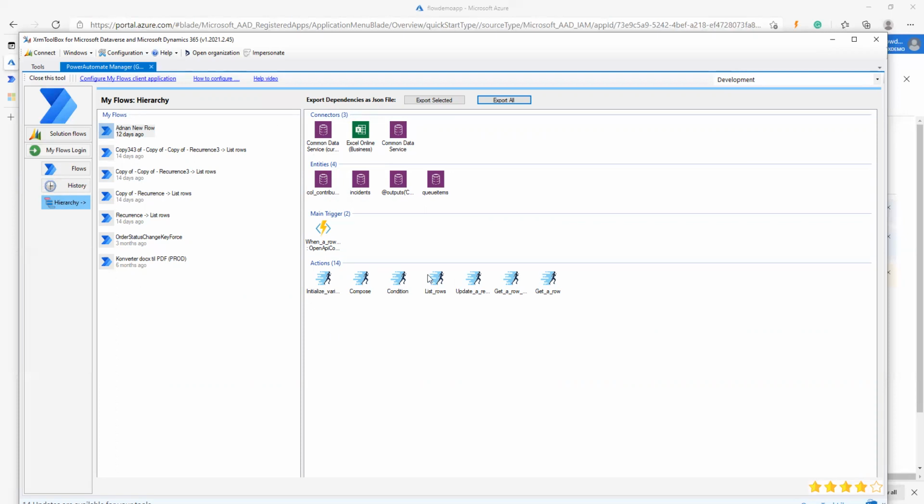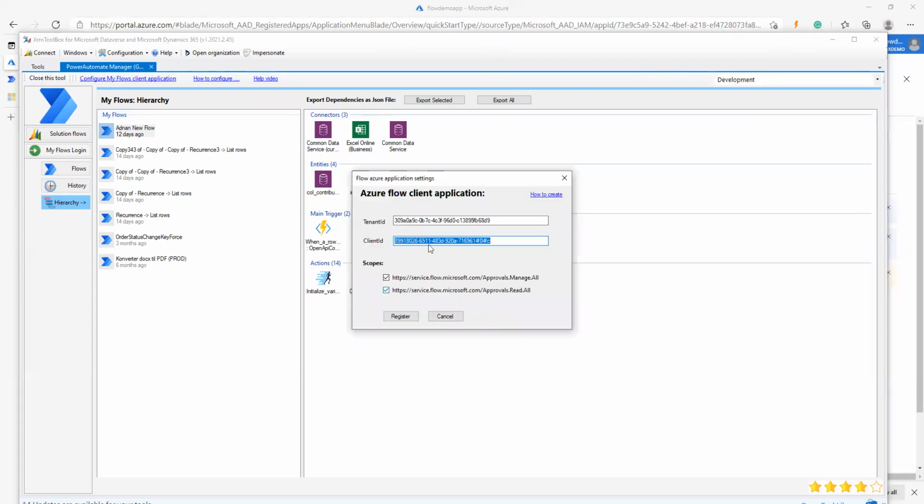Now, one important thing is that I'm connected with one CRM tenant, the dev. If I go to the other CRM tenant and connect here, next time you open it, it will be empty. That means there's a need to register your application, and then you can do that work.